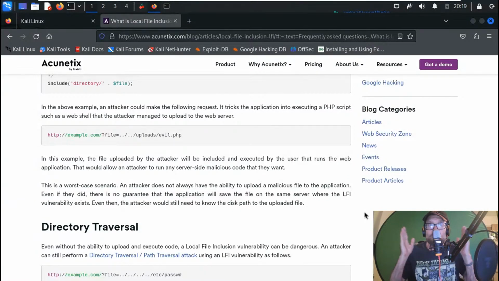It depends on the way a WAF or their security mechanisms are set up. It might be looking for just keywords. Well, if it's looking for the extension of PHP, it's looking at the end.